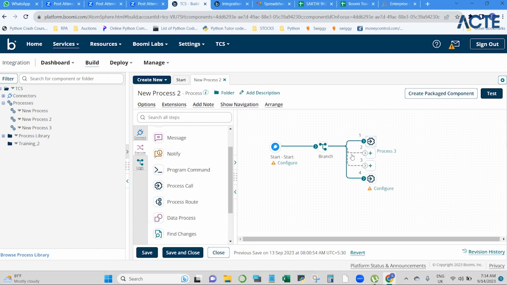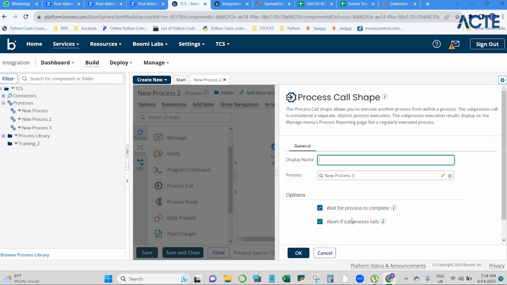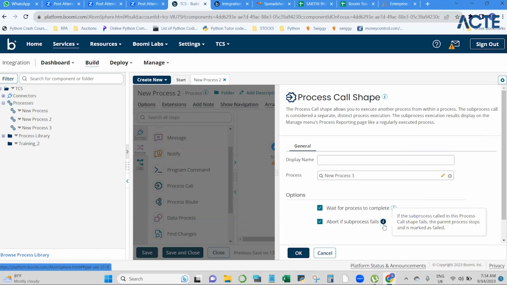Okay, and the next option is, if one document fails, the entire process fails. See, abort if sub-process fails. If this sub-process fails, the whole process you are calling, that whole shape and the parent process also will be marked as failed. Okay. Now, say for example, cancel this.